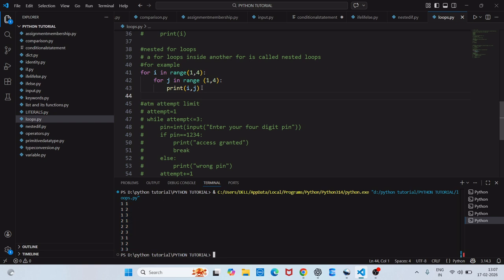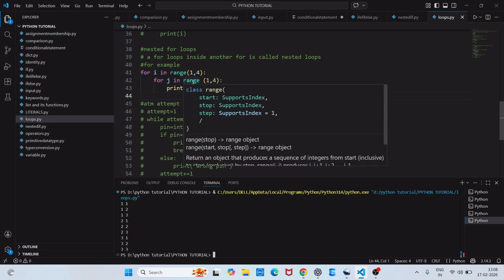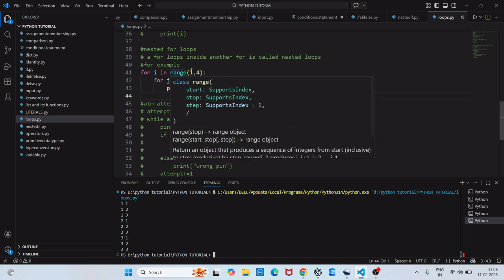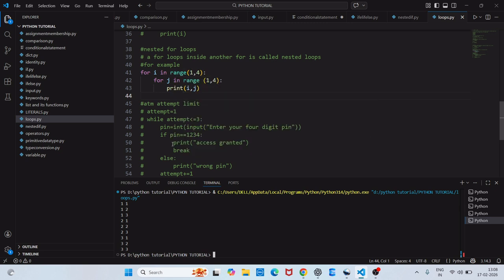You can see this one. Okay, so first start with i equal to 1. Now it will get inside the j loop. Now j starts with 1, so it will print for each and every element. i equal to 1, j equal to 1, 1 comma 1; i equal to 1, j equal to 2, 1 comma 2; 1 comma 3, and so on.